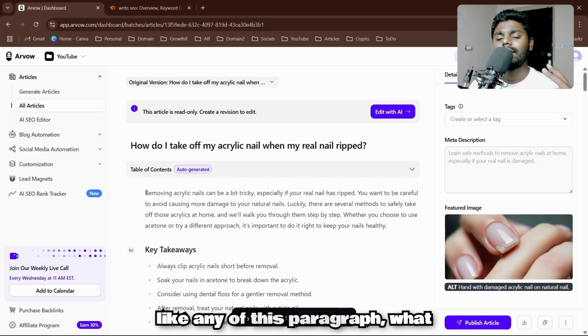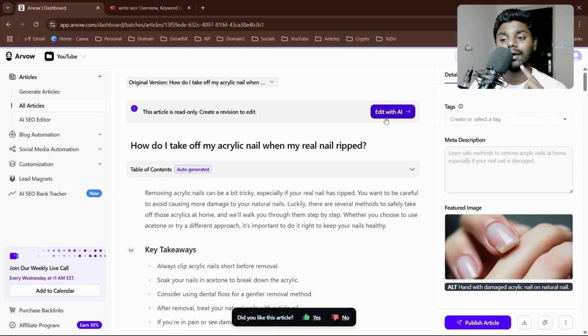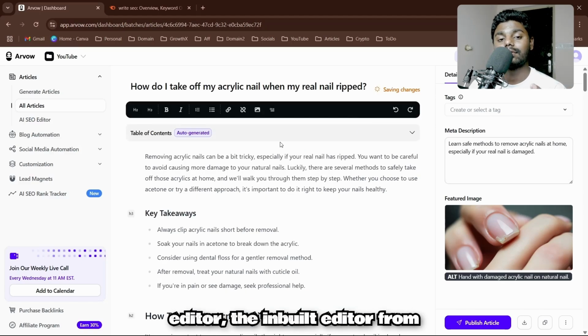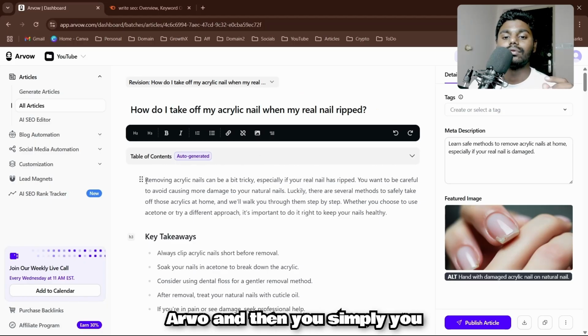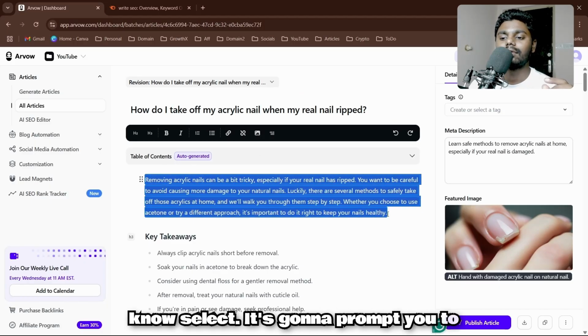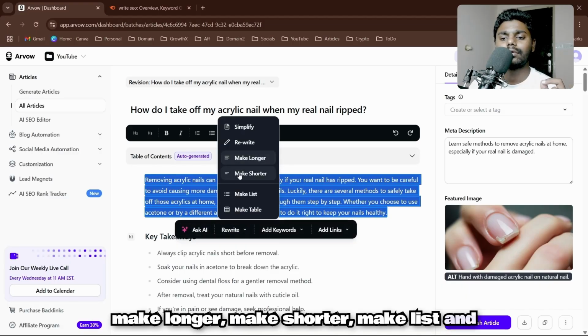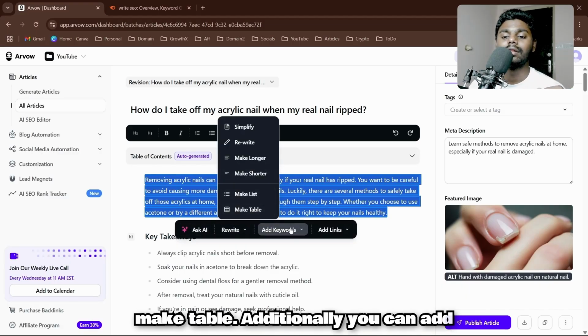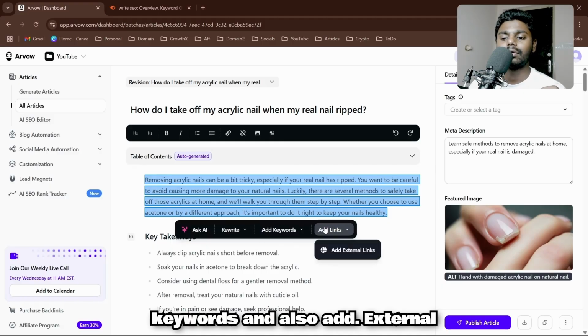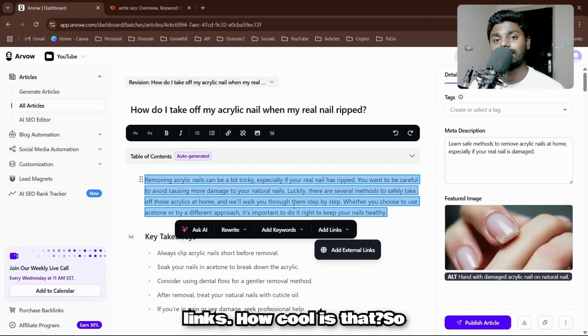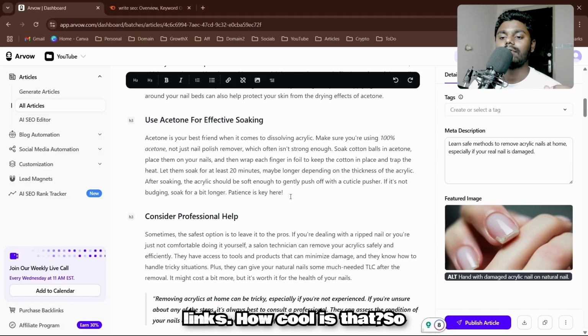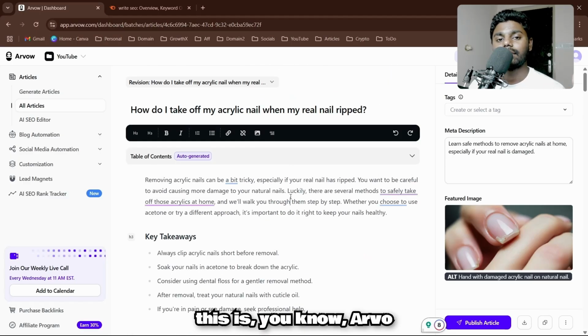If you didn't like any of this paragraph, you can go inside the built-in editor from SEO AI and simply select it. It's going to prompt you to make longer, make shorter, make list, and make table. Additionally, you can add keywords and also add external links. How cool is that? So this is our SEO AI SEO writer.